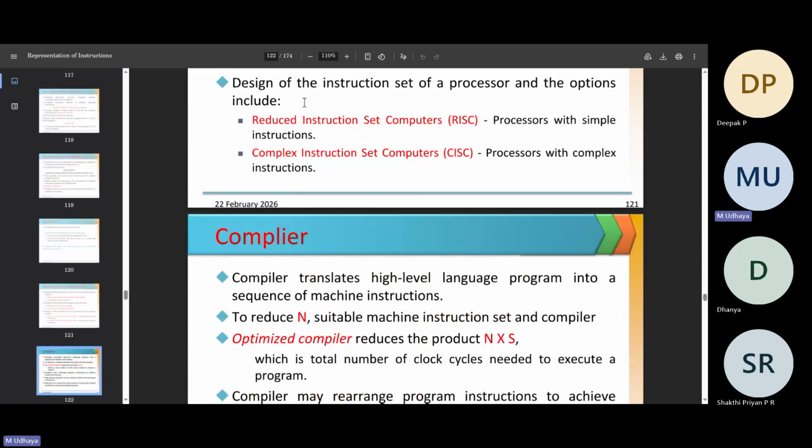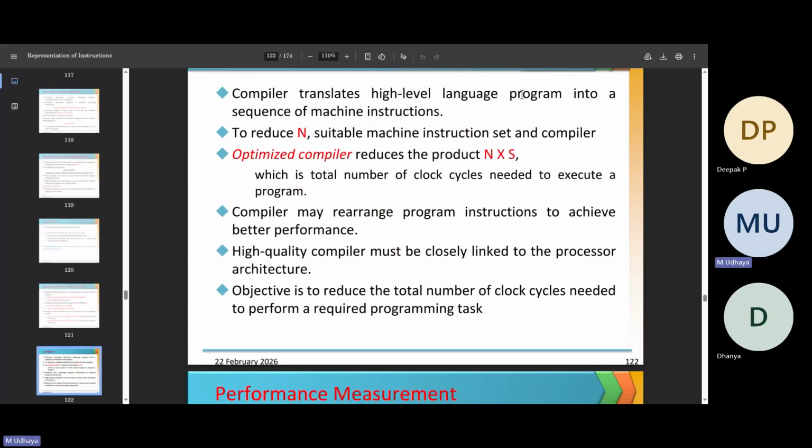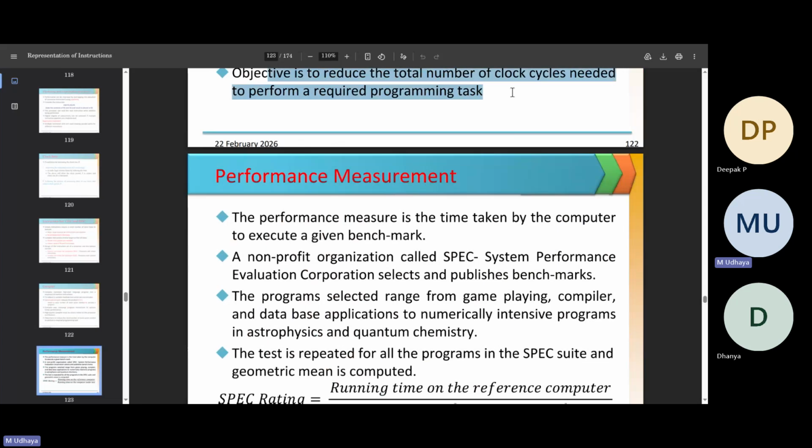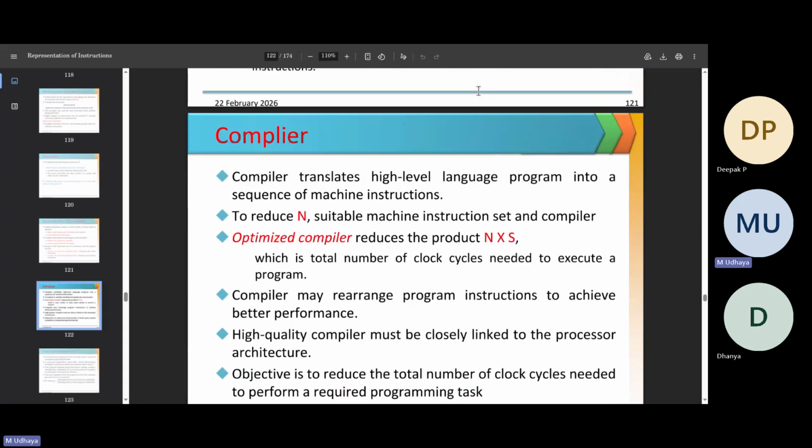Okay. Compiler, an optimized compiler would reduce this product NS. NS will tell you the total number of clock cycles used to execute the program. Right? The compiler has the liberty to arrange the program in a nice way to execute it such that time can be reduced. A high quality compiler must be closely linked to the processor architecture. Obviously the compiler translates a high level program to machine language instructions. So you have to reduce the total number of clock cycles needed to perform a required programming task. That is your whole objective in making performance criteria.